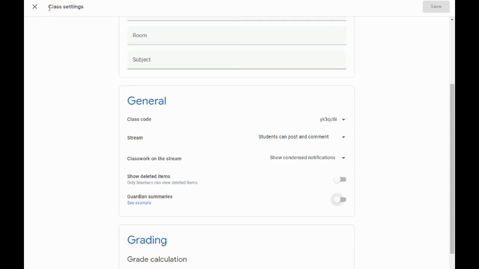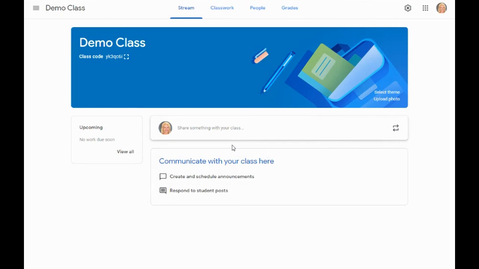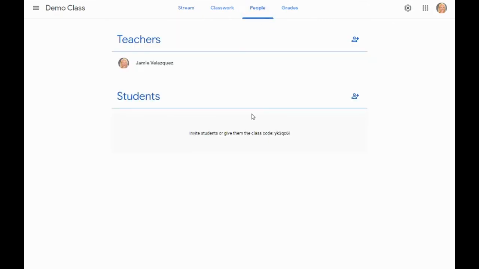So that is basically it on how to add a class, how to invite teachers to your class, how to invite students, and how the guardian or parent invite works on Google Classroom.